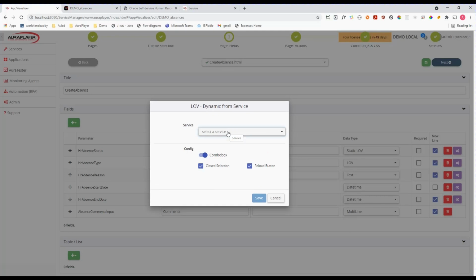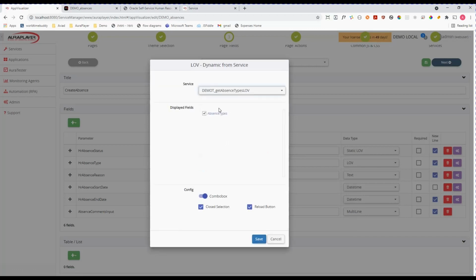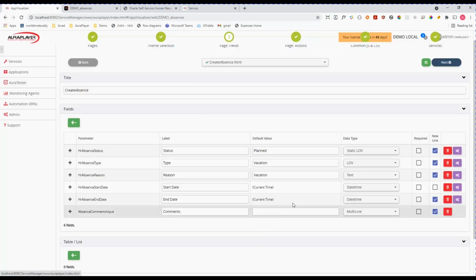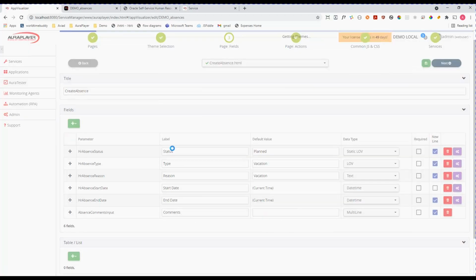Since we are getting the values from the EBS system, we would be asked to get a service that returns us the list. I've prepared such a service. This is the one. It goes to the EBS system and returns a list of absence types. So I select the appropriate output value, and again I can decide whether it would be a combo box, if it would be a closed selection or open selection, and whether it would have a reload button. Let's leave them all so we can see how it looks. And that's it. I'll just save my application.